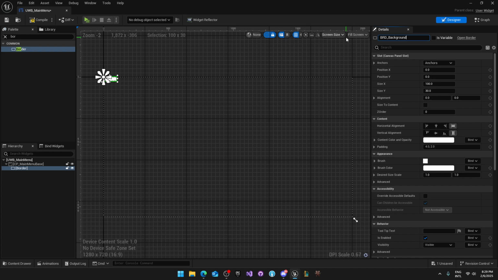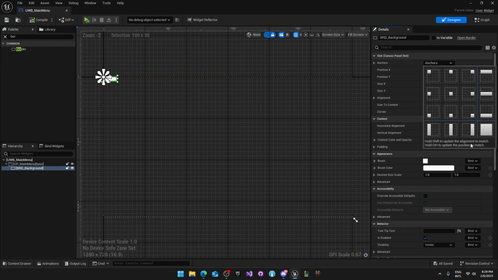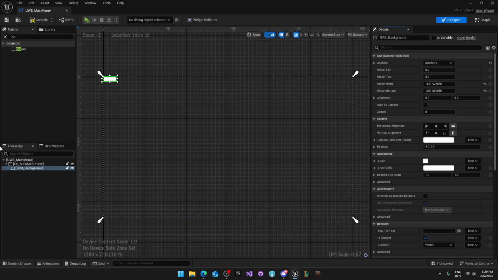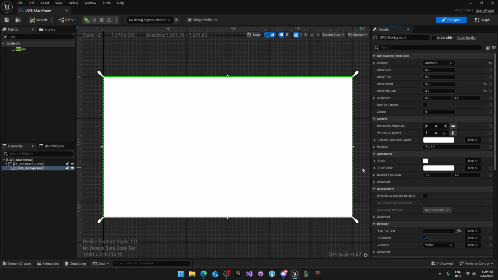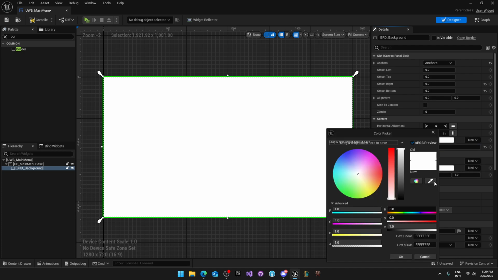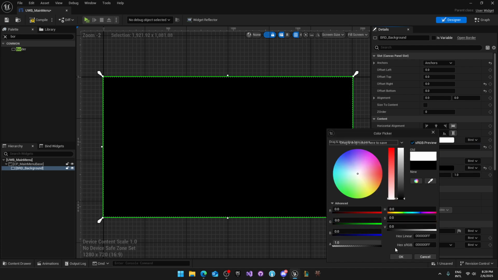This is something that we can later on modify or change. So we're gonna go into anchors. We're gonna select this option. This is basically going to make sure that it's anchored to the entire screen. Offset right, we're gonna set that to 0. And offset bottom, we're gonna set that to 0 as well. This padding here, 0. And the brush color, we can set this to black.